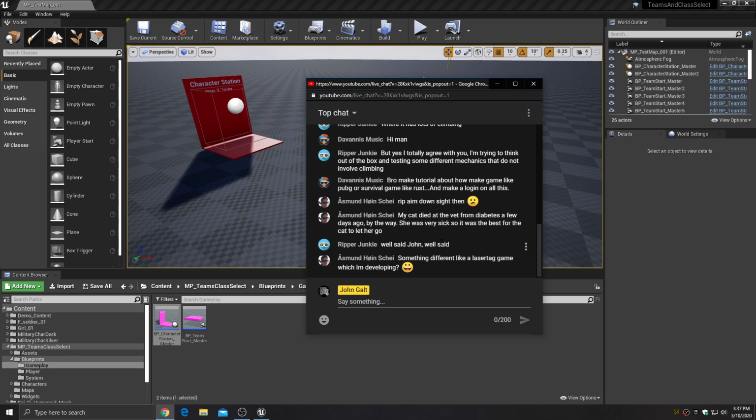Something different, like laser tag, which I'm developing. Anything that is not something that's readily already available and popular, right? That's what you guys should be doing. And somebody actually stole this idea from me, by the way.